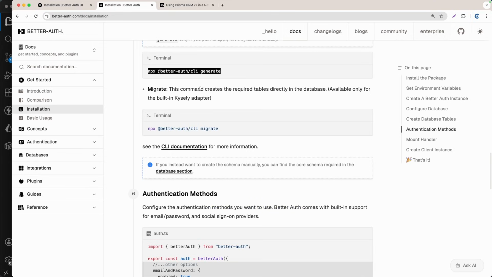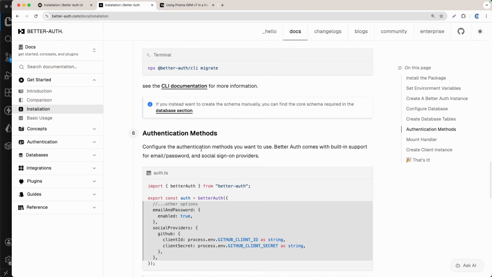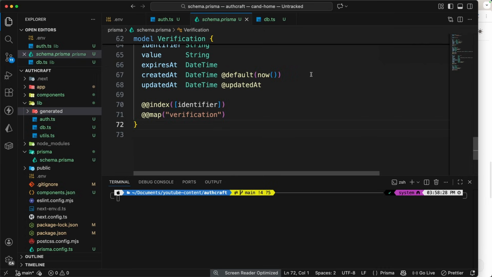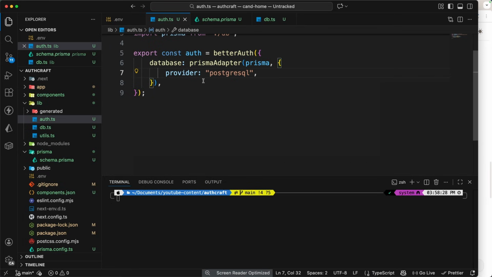So let's see the next step. Next is we need to specify the authentication method that we are going to use. For this video, I just want to use the email and password. So I'm going to copy that and then go back to auth.ts. And then here we have to paste that inside the Better Auth basically. So I'm going to do that in here, paste like this.